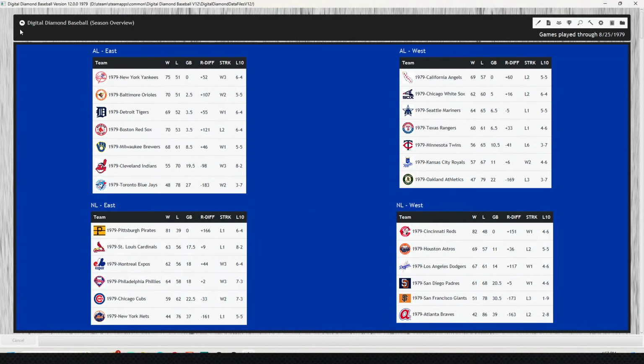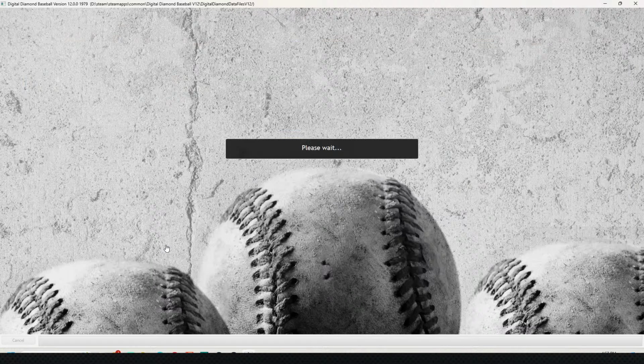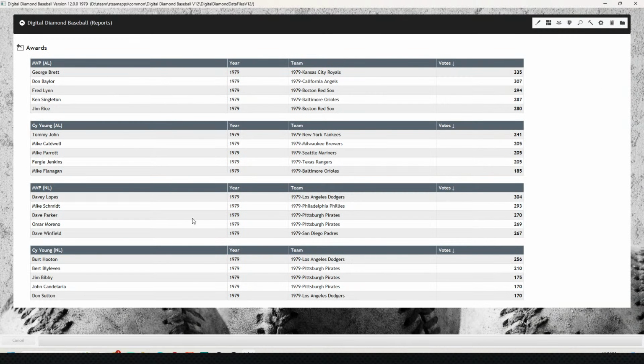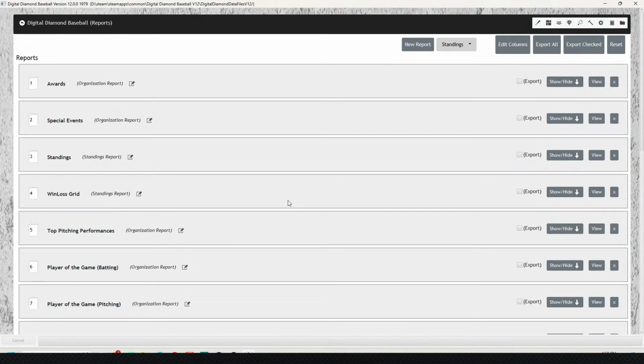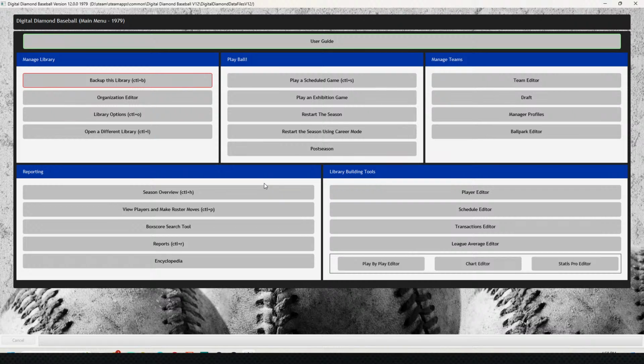This game is all about reports. There are a lot of report additions in this game. I don't use the reports very much, but if you click on Reports, you'll see you now have Awards. You click on the View button and you get all the awards here. Go back to Reports, and then Special Events. It'll tell you some of the special events that happened. So you get some really neat things here in the reports, if that's your thing. I'm not a big reports guy for baseball, but that's all in here.